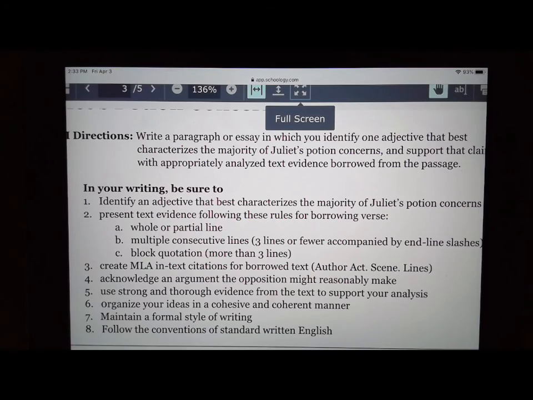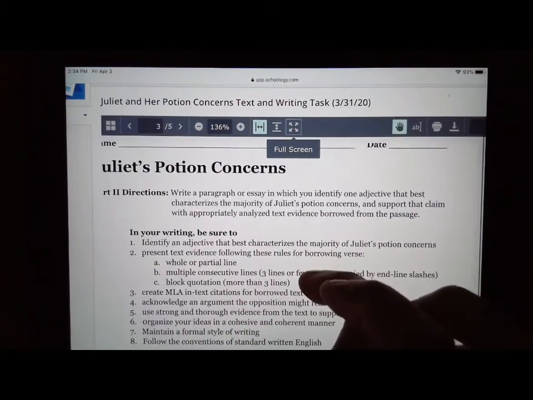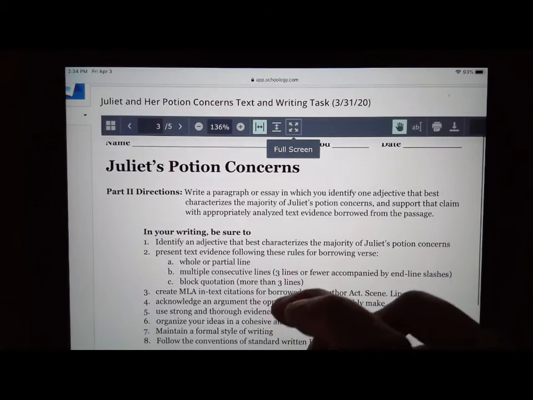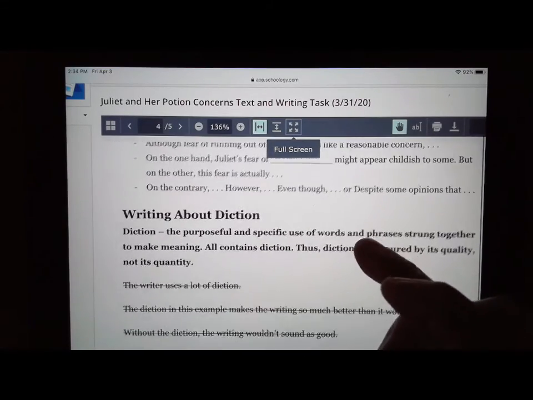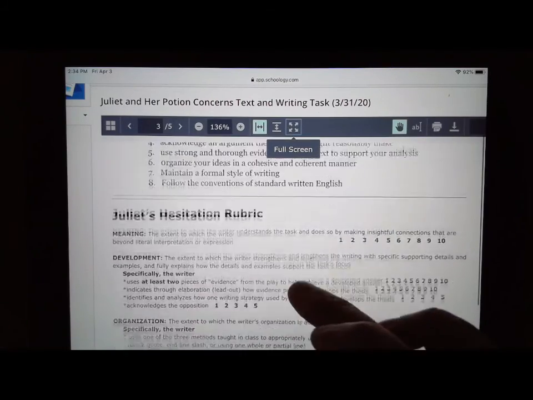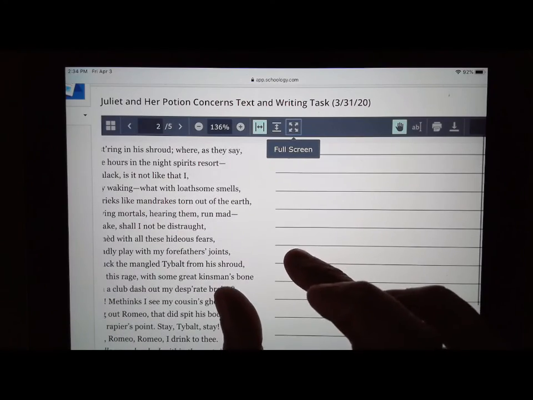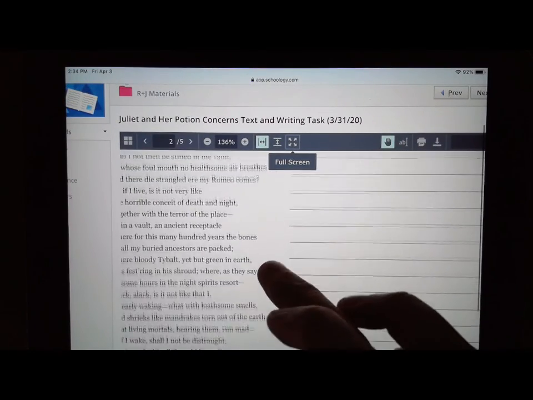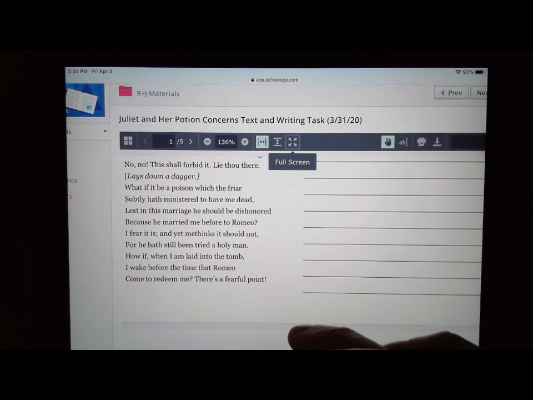So anyway, this is the task right here. This is the rubric right here. And here's some examples and some help for accomplishing it. There's no due date on it, but you'll just do it the next time you get a chance. Questions? No? Okay. Good luck.